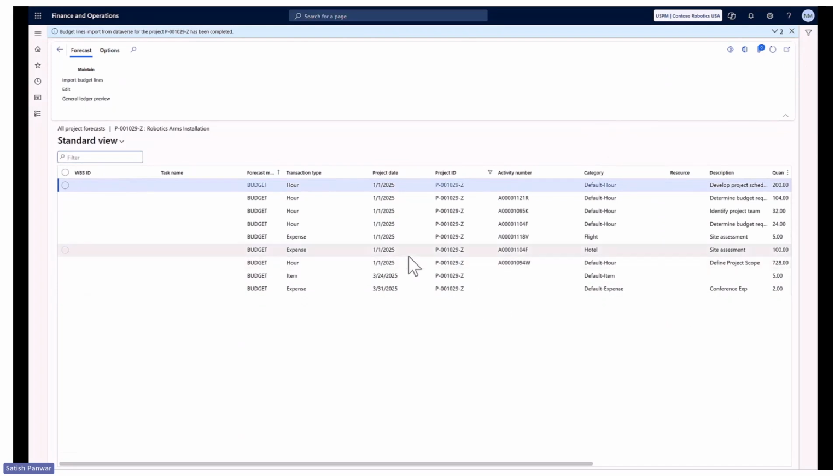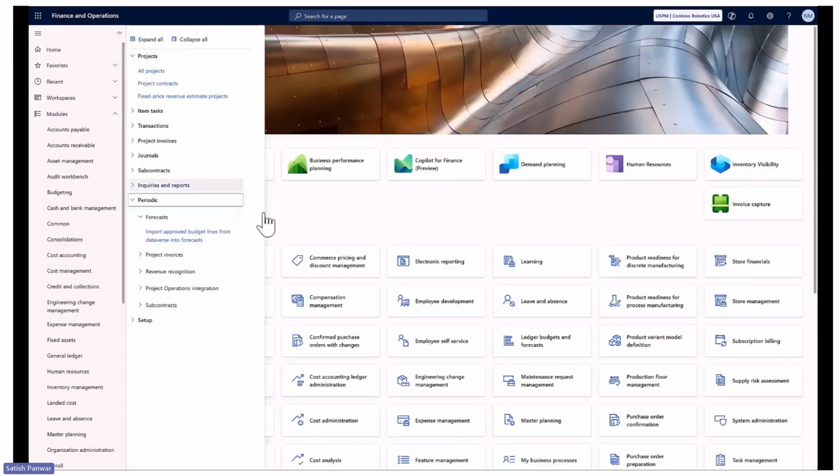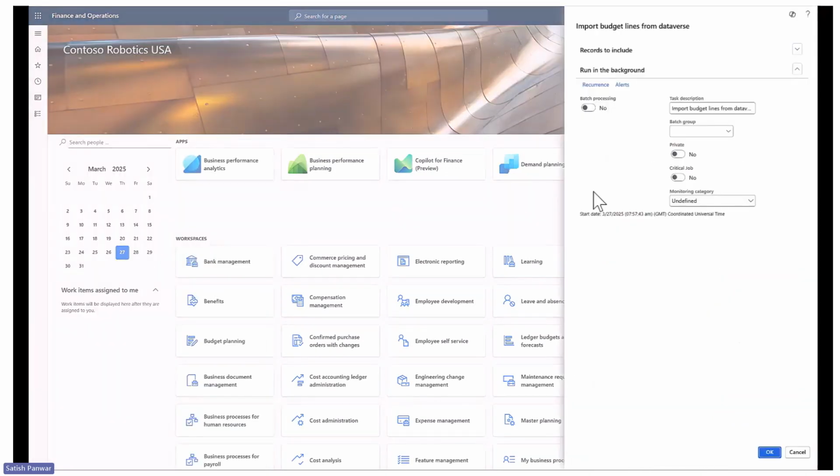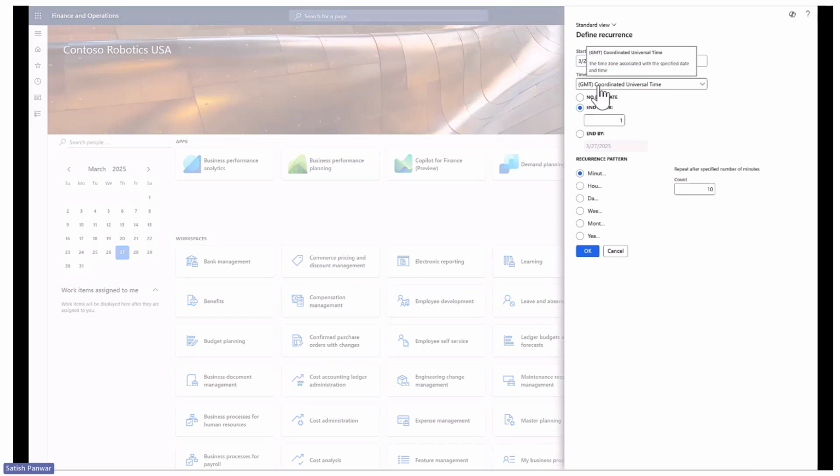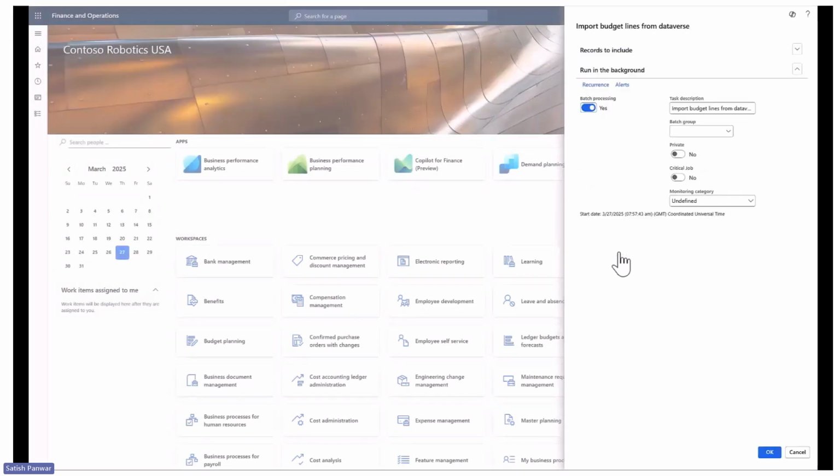So there is one more way where the budget lines can be imported into the forecast, which is a periodic batch job, which is behind a feature flag right now: import approved budget lines from database into forecast. This batch job can be configured as per your convenience. The recurrence can be scheduled like any other batch job. We prefer you import it every day and bring the details onto the F&O side forecast table.